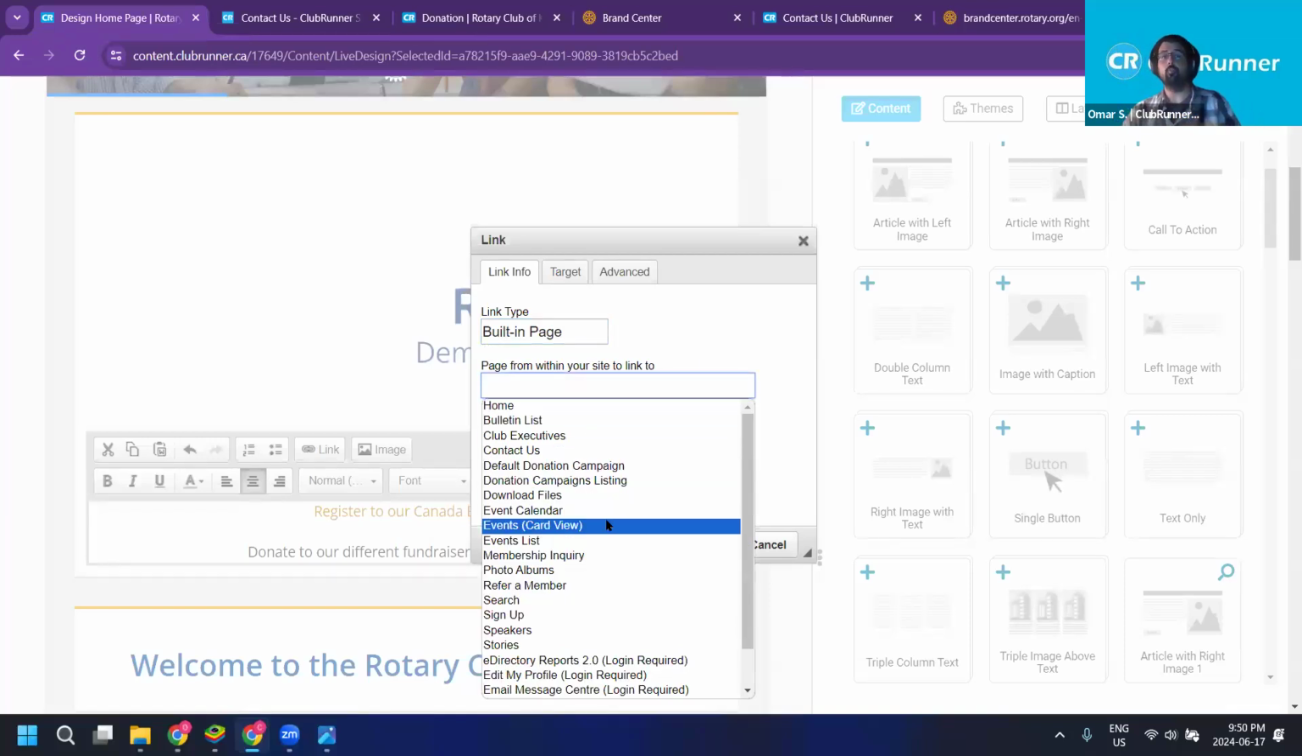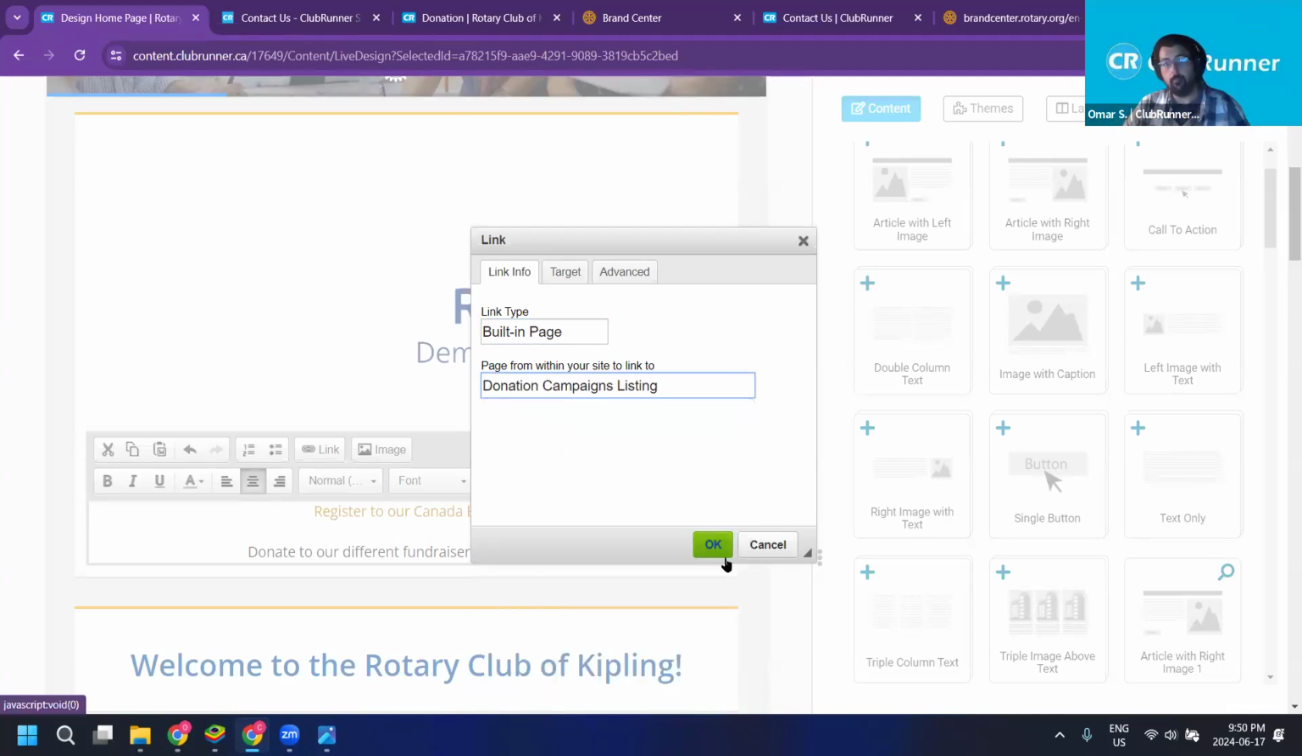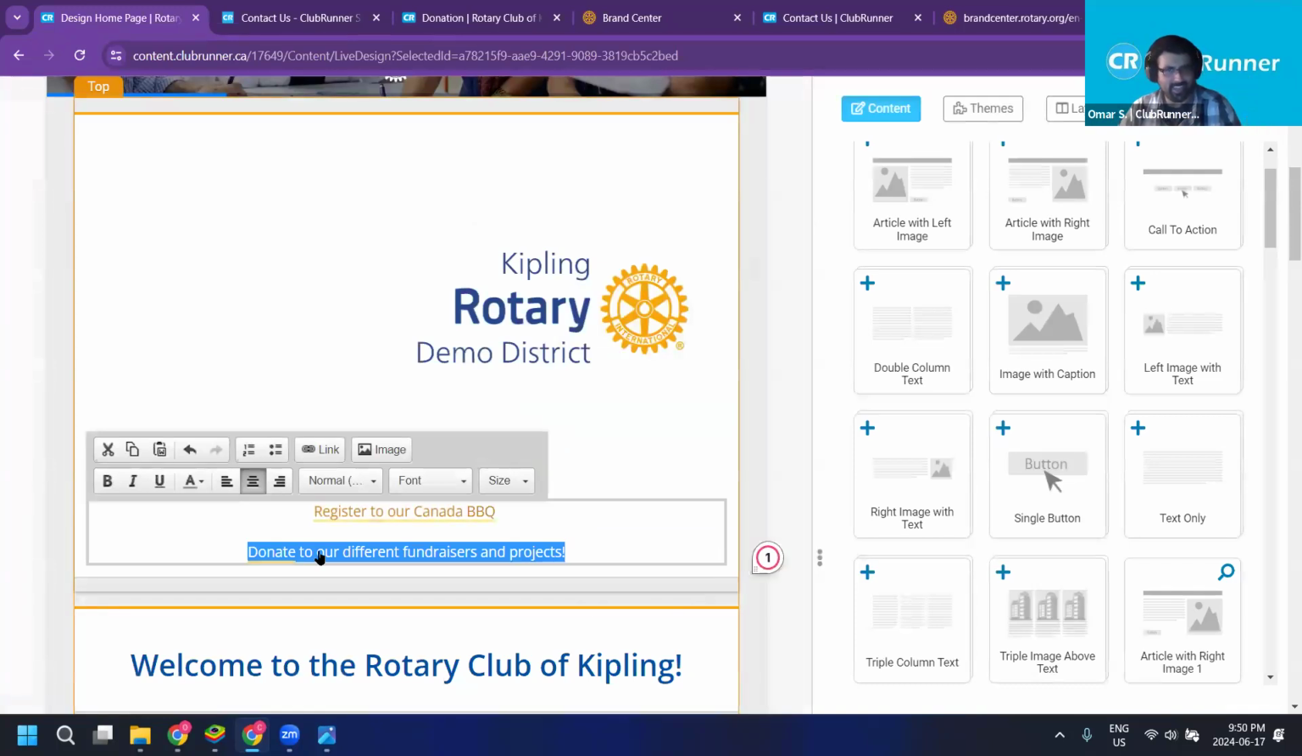These are the pages we provide you as soon as you sign up for ClubRunner. We give you a bulletin list page for all of your newsletters, a club executives page, a contact us page for the website settings and contacts, and much more. Donation campaign listing is the one with all of the campaigns. Okay, we've got that entered.